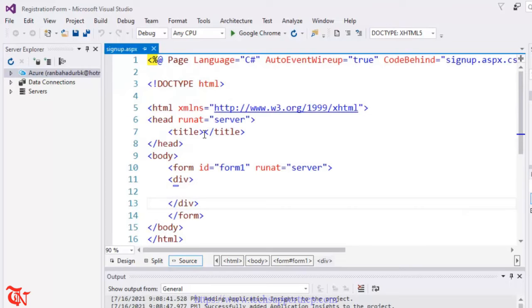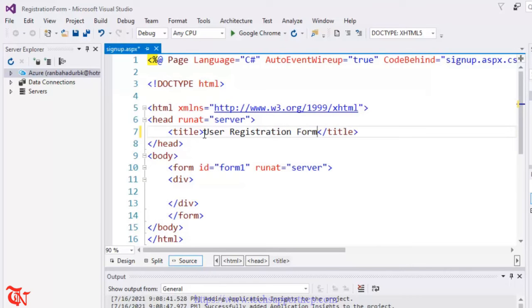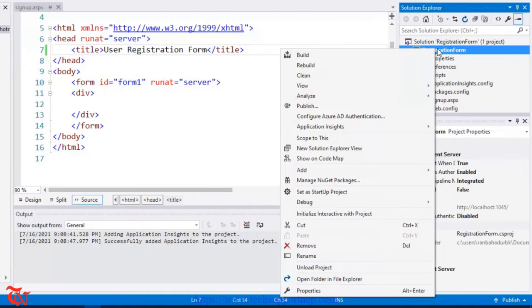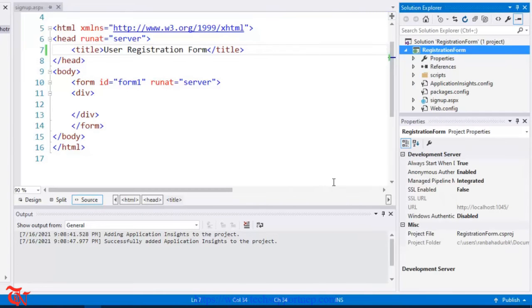First of all, let's give a title to this page like user registration form. Save it. Now there are many ways to implement Bootstrap in ASP.NET. One is using a package manager. For that purpose, you need to right click over your project and then click on Manage NuGet Packages.